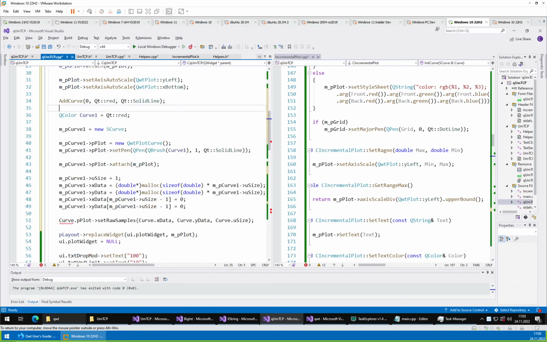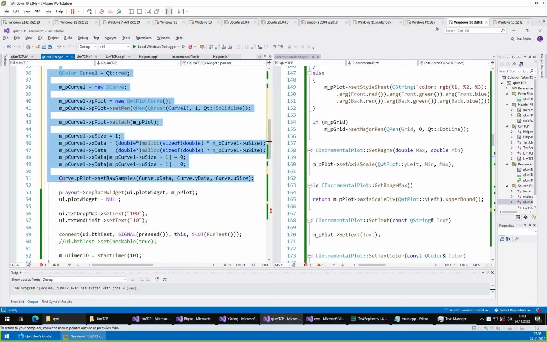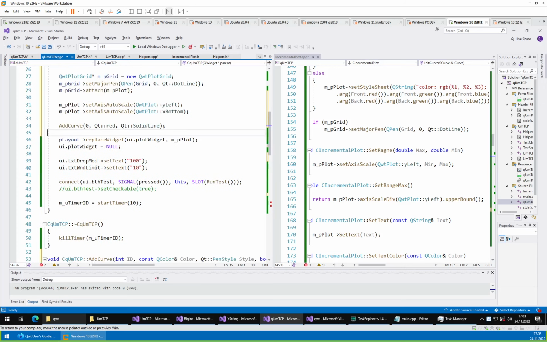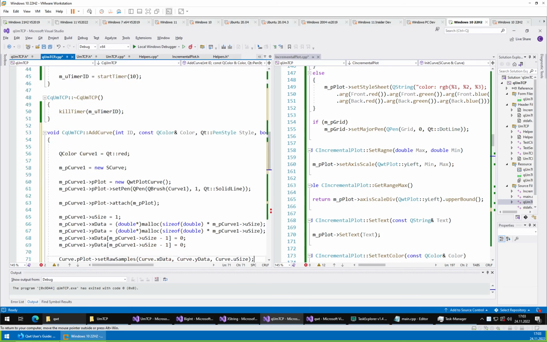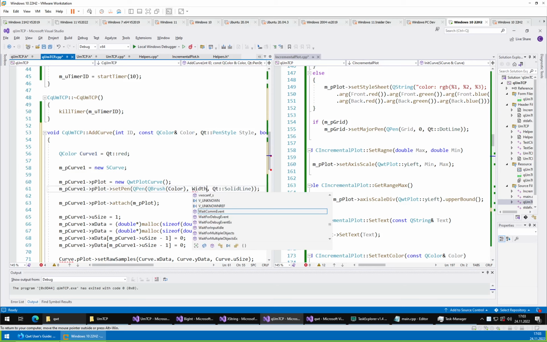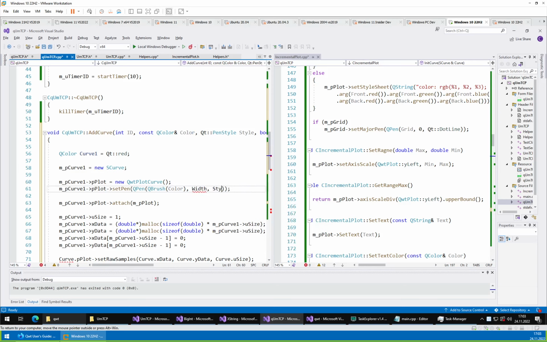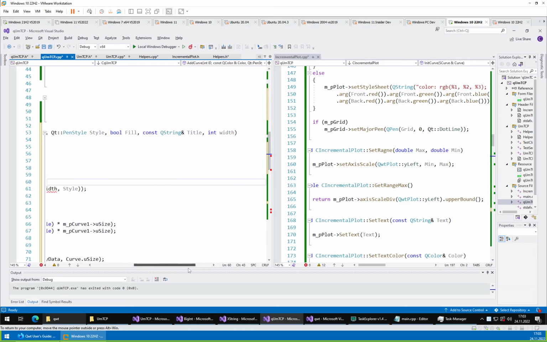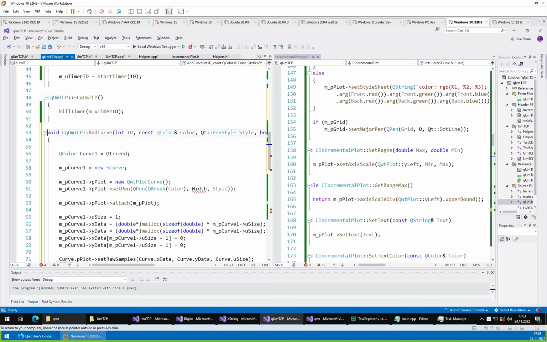And then everything we have here, we can for now copy out. Okay, so here we had color, here we had width, here we had style. Small w actually should be big for consistency, and here title. That will be a local copy.